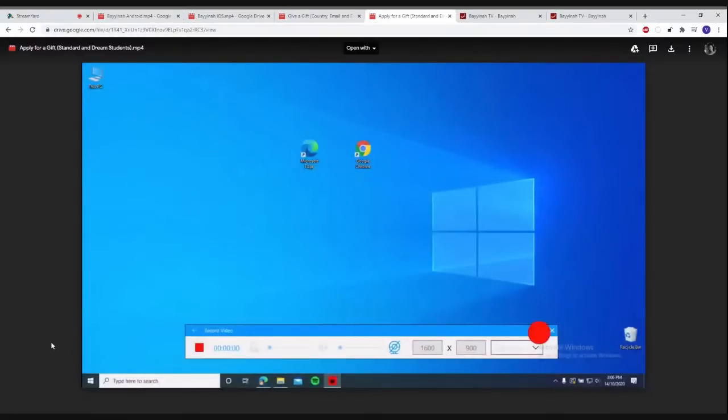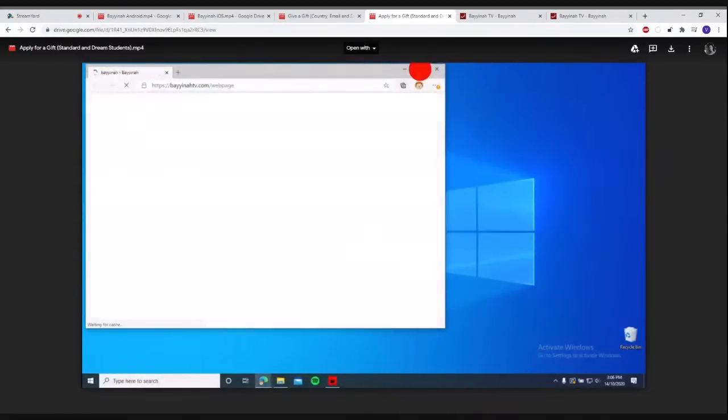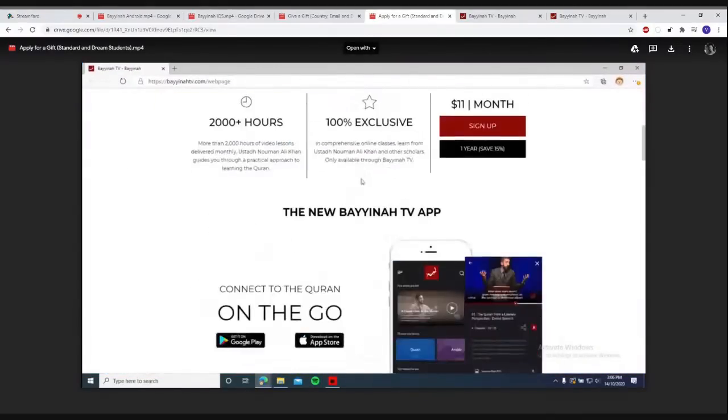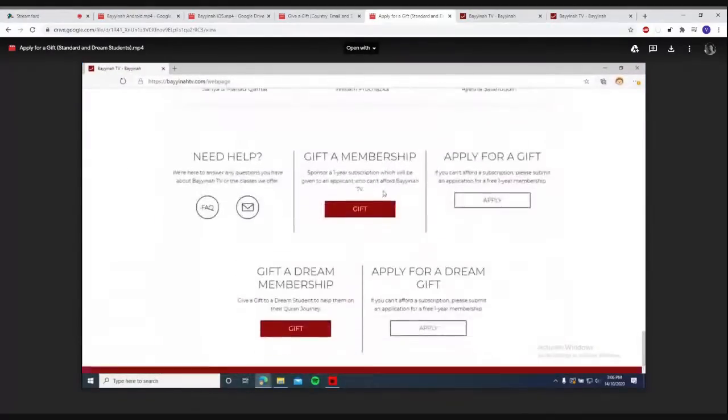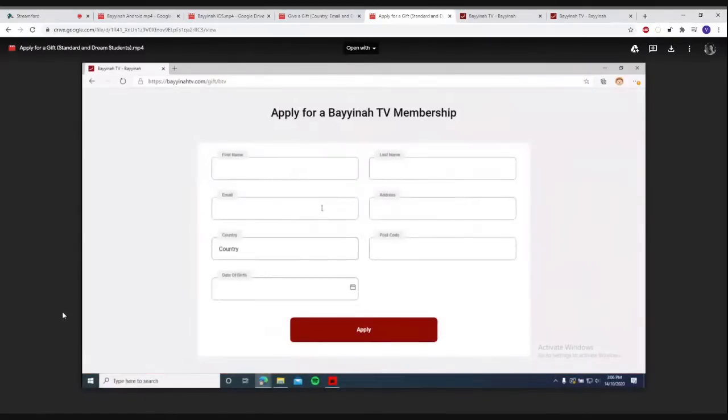So basically, this will ask for some information, and you are saved in the database. And as soon as you get a gift, you will have access to the whole content of the application. So basically, you can apply at these two parts: apply for a gift for a BTV free 1-year membership, and apply for a dream gift, which is also for a 1-year membership.